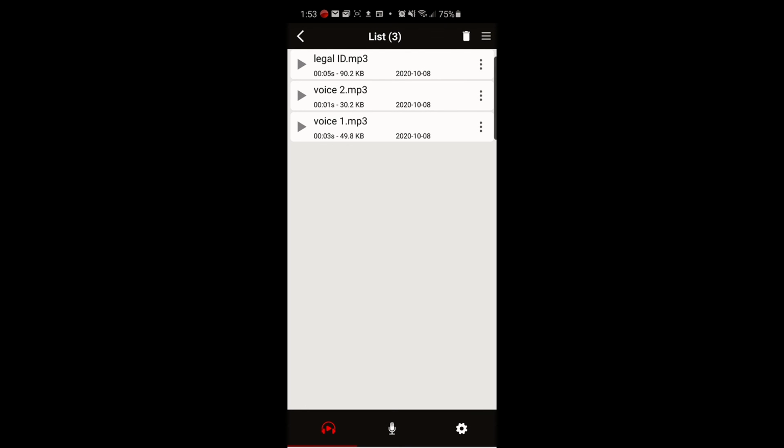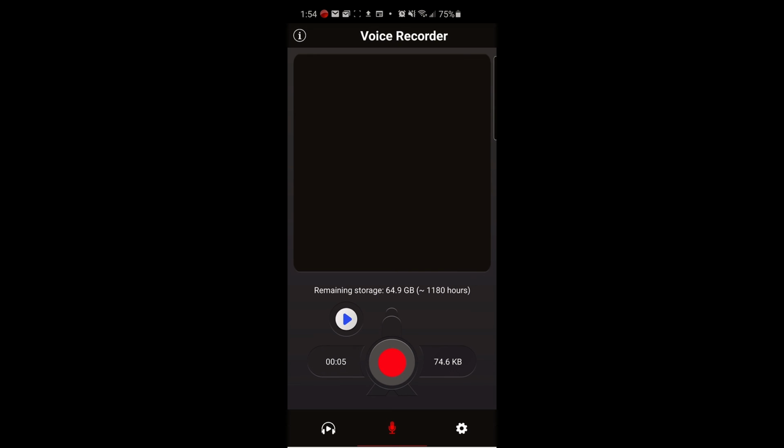So I can now get on my computer and access it through my drive and drop it into Audacity or whatever project I'm working on. So that is how you record your voice using an Android phone on the voice recorder app.